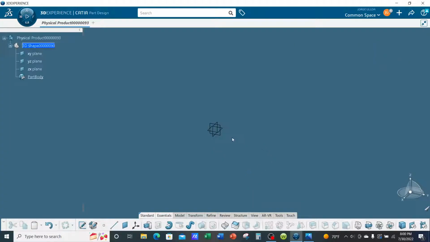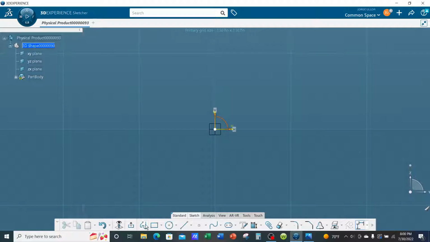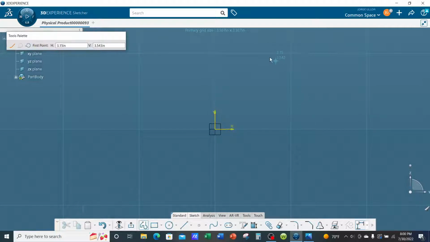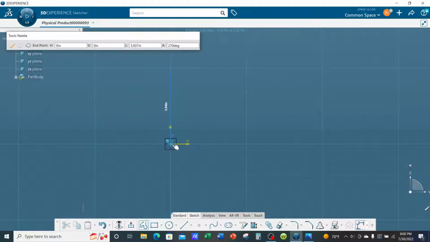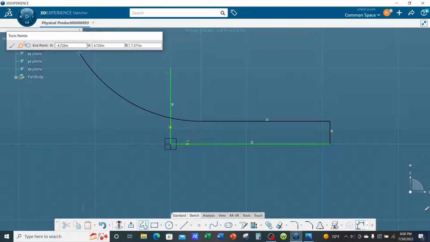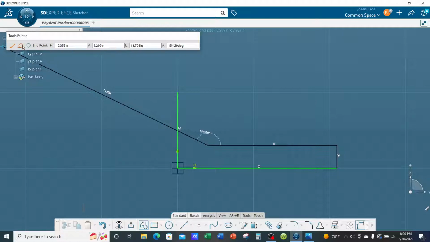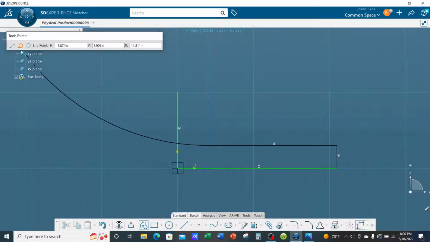All right, so we're going to sketch a very simple machine part. I'm going to use profile. Notice it went into arc. I can say line. You can always go back to arc if you want. Back to line.